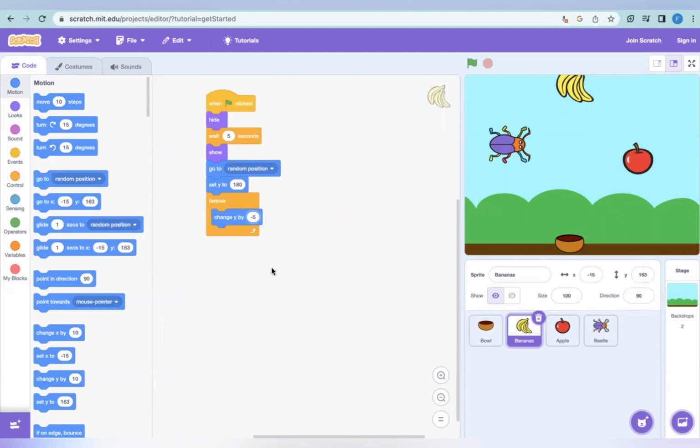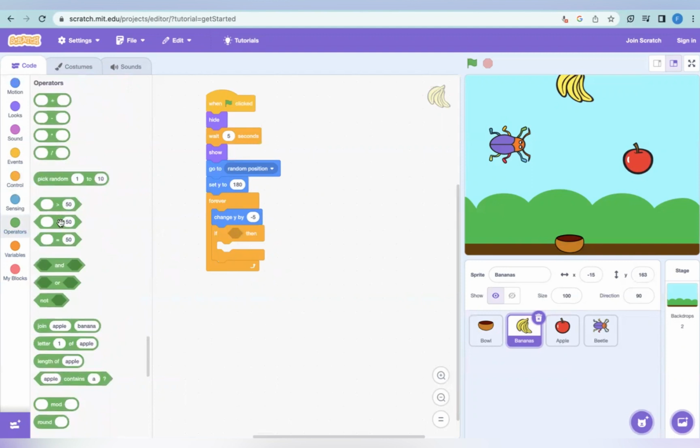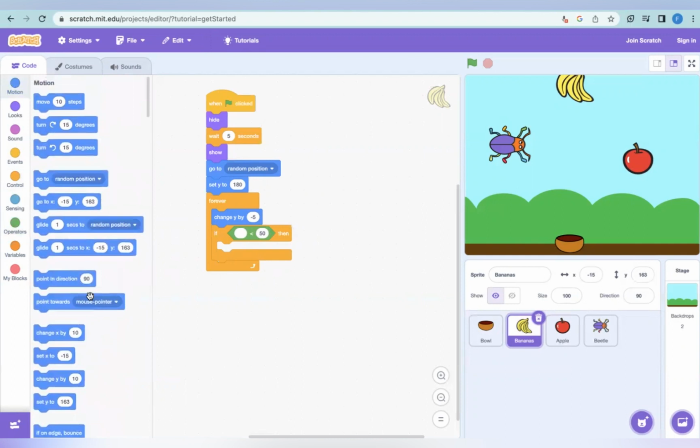After making -5, you have to tell the computer if y position will be less than -170, then make it again same 180, so that if this particular sprite will goes like this way, this direction, you have to put it again on the top. For that we are going inside control, there will be if, we have to give the condition again, then you will go to the operators and there will be the lesser, and then we will go to the motion, there will be y position.